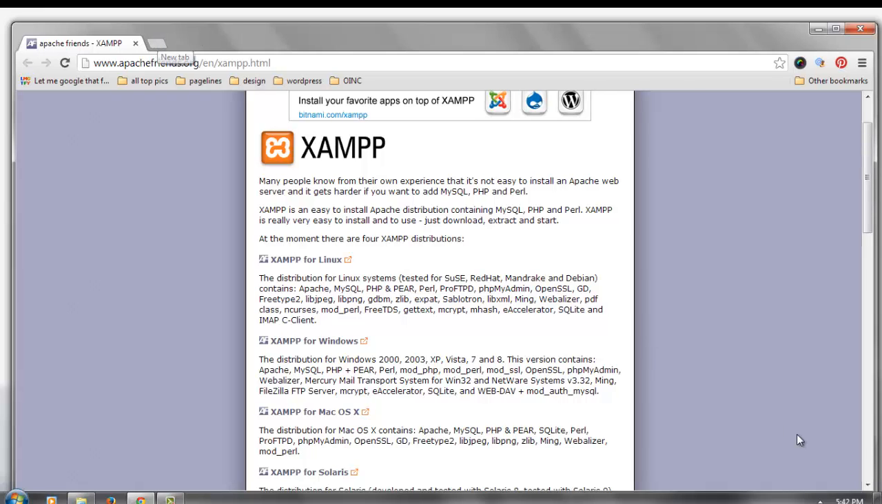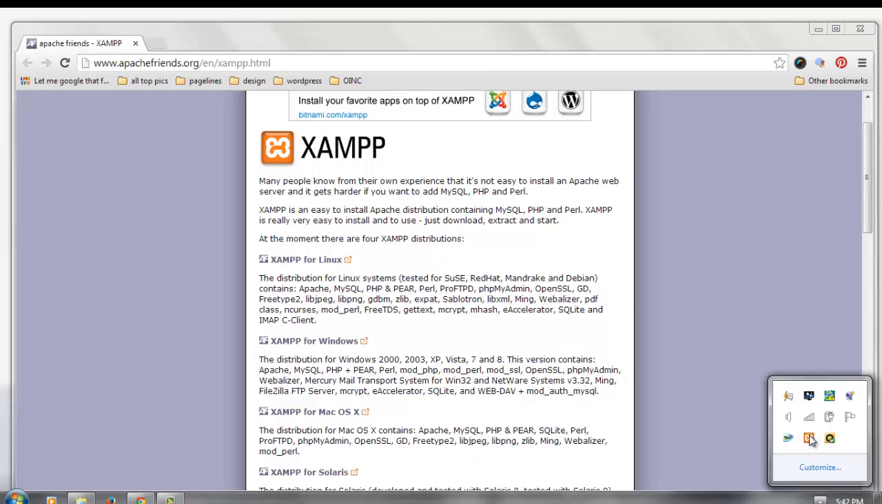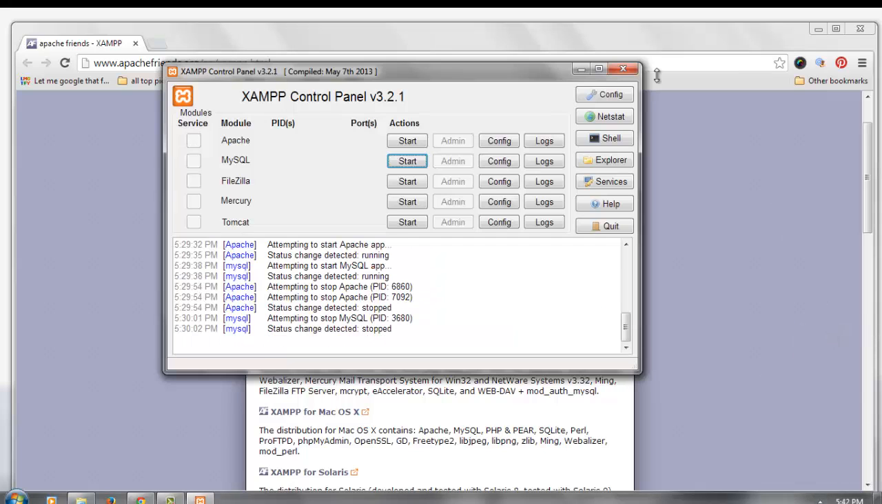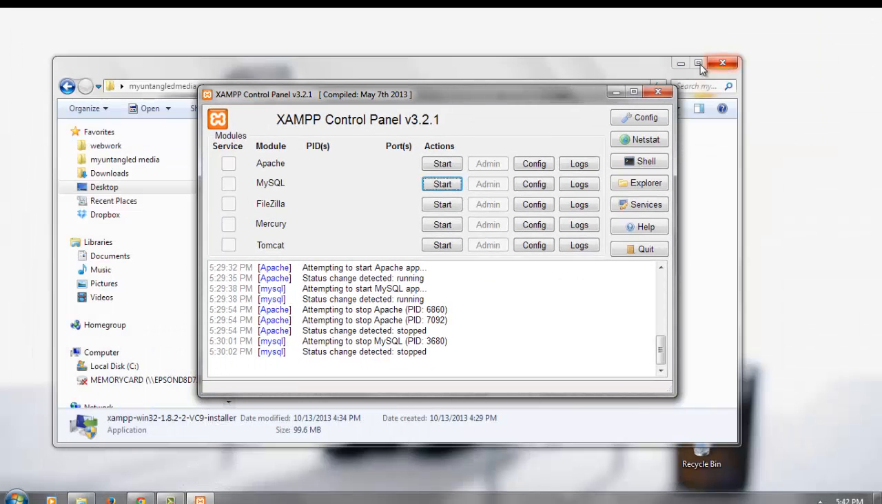When it's all said and done, you're going to end up with a XAMPP control panel in your start menu. When you start that up, you'll see that you have a little XAMPP control panel in your shortcuts over here. If I click on this and click show, here's my control panel. All right, so let's close this.